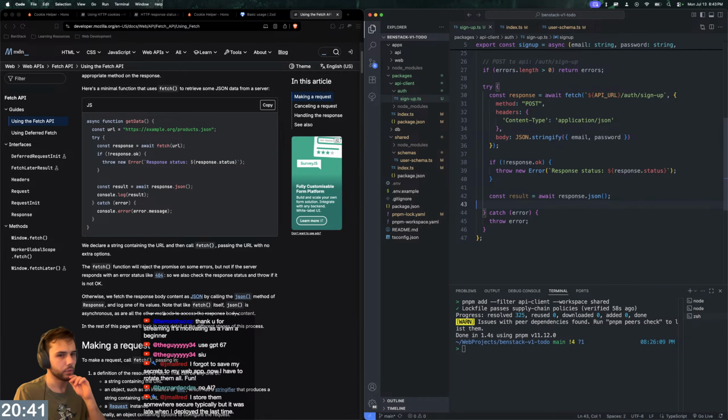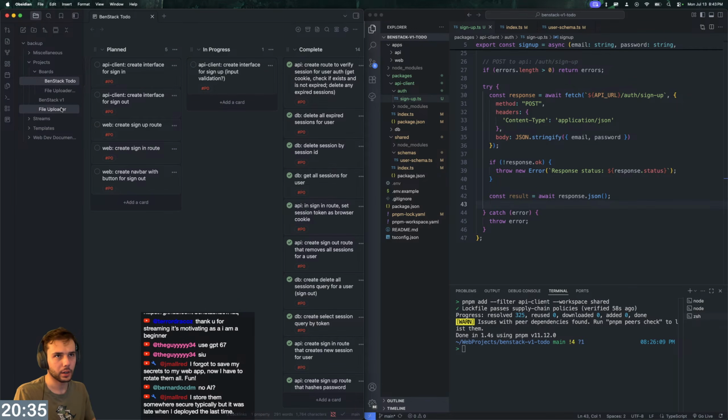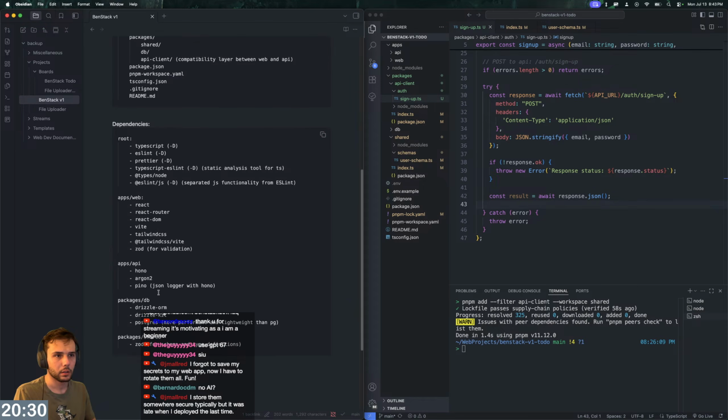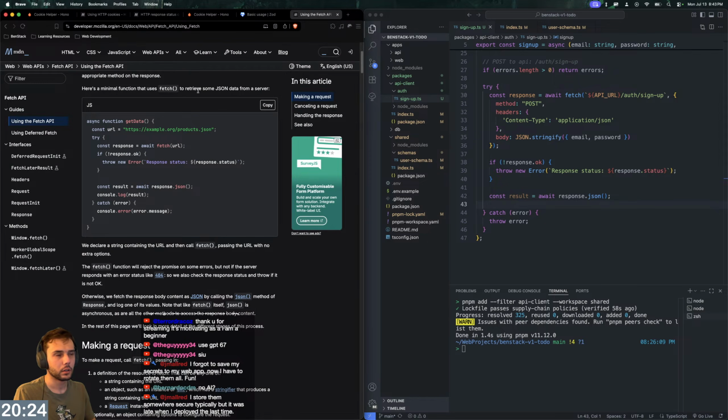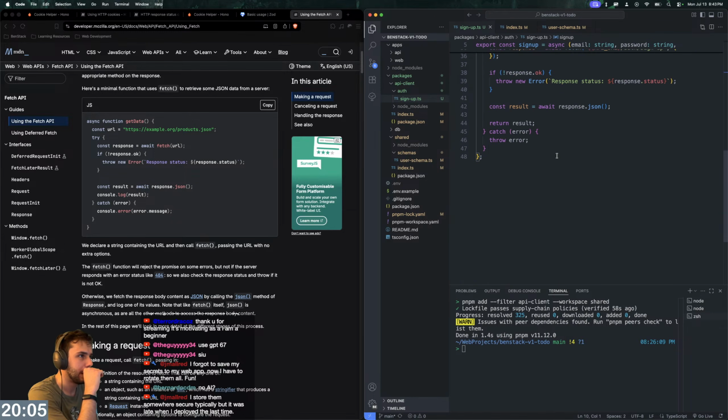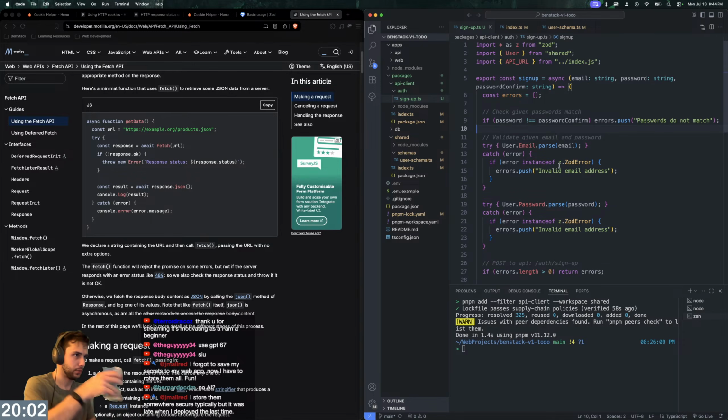I forget what we wanted to use for the logger. There was a thing. I think it was like Pino. That's for the API. Okay, that's fine. So we have a result here, and then just return result, I guess. Sure, that's fine. All right, so this is our sign up API client, right? So it's fine.